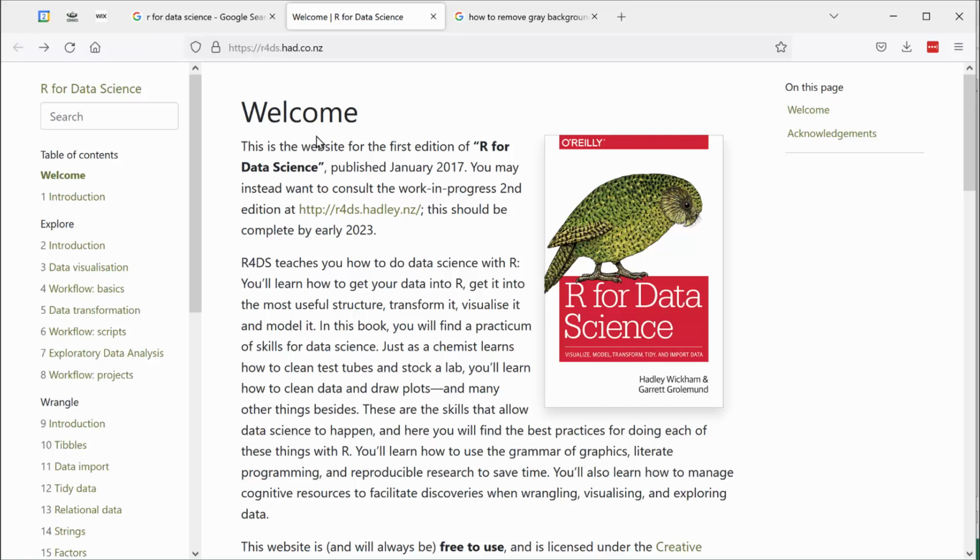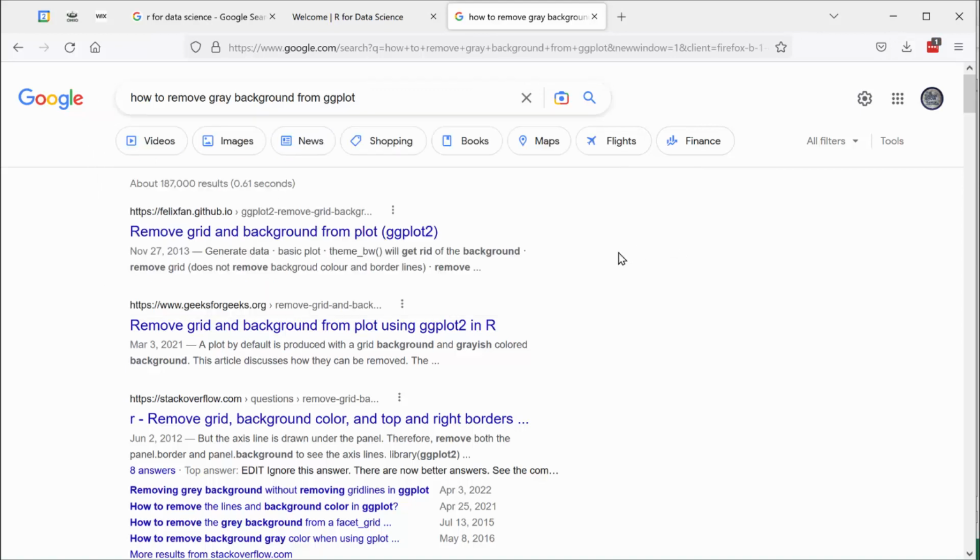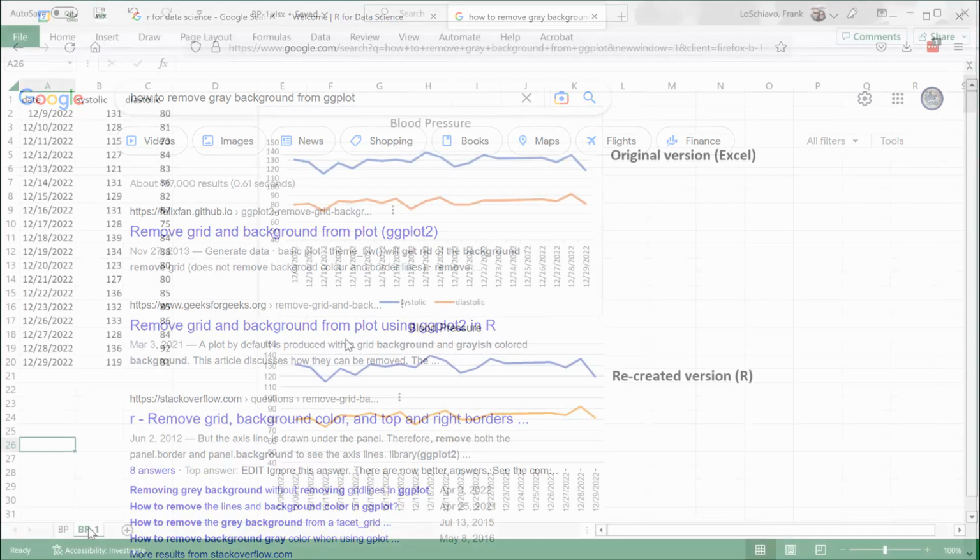That said, most of my questions were answered after punching those questions into a Google search. For example, how do you remove the gray background from ggplot? Just by searching for that, you're going to get lots of information. Some of it is going to be really useful. You will find those answers online. You're not the first person asking those questions. So when you have a question, start by Googling it.